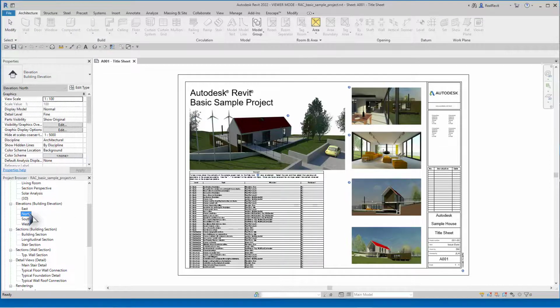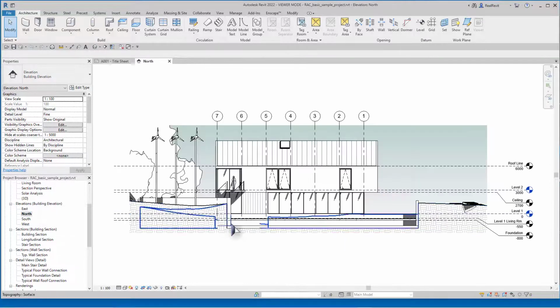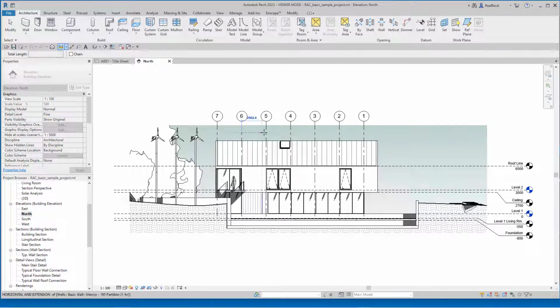So we can certainly open up an elevation, we can take a look at it, and we have access to all of the traditional commands inside of Revit, such as checking the dimensions. And we have not modified the project because we only queried what that distance was.